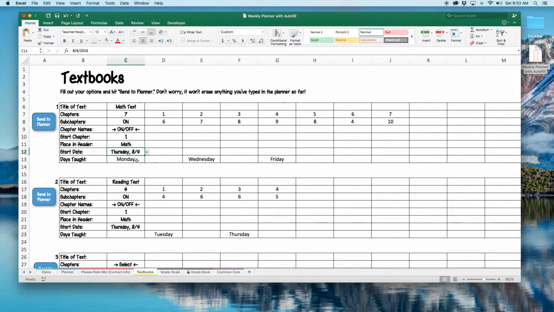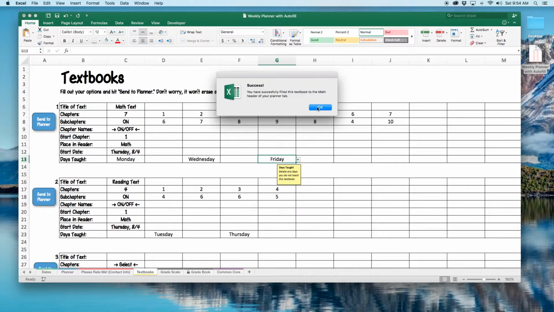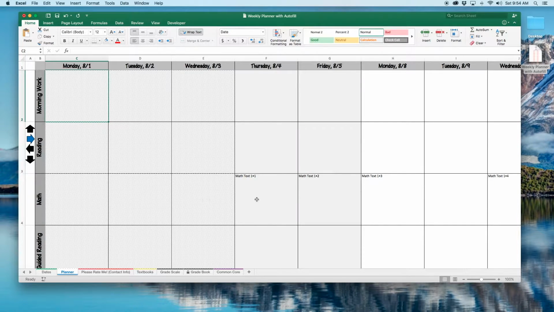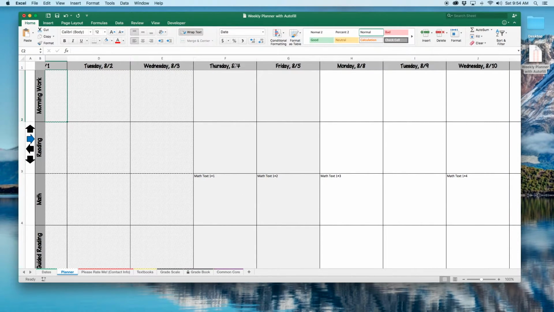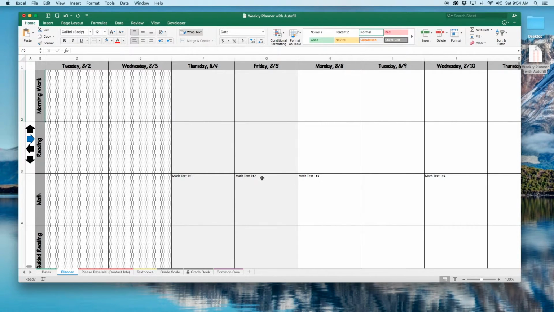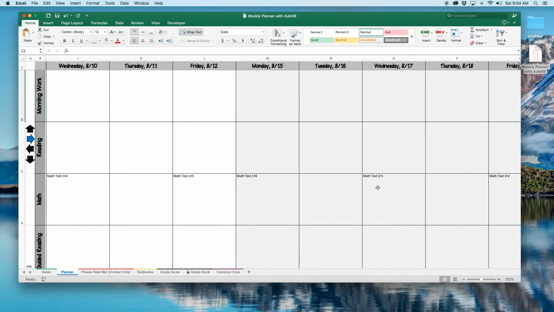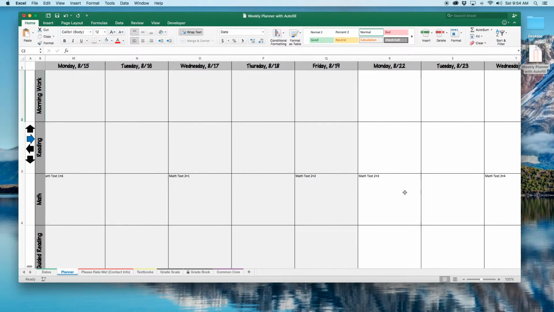I've got that all set up. I chose Monday, Wednesday, and Friday as the days I want it filled, since it's just an example, and hit send to planner. You'll get a pop-up that says success, you filled this to your math header. Since you chose the math header, let's go back to planner and check it out. In my math header, I chose to start on a Thursday, so it did what I told it to do, but then after that, it only fills in on Mondays, Wednesdays, and Fridays all the way down. And it leaves Tuesdays and Thursdays blank.